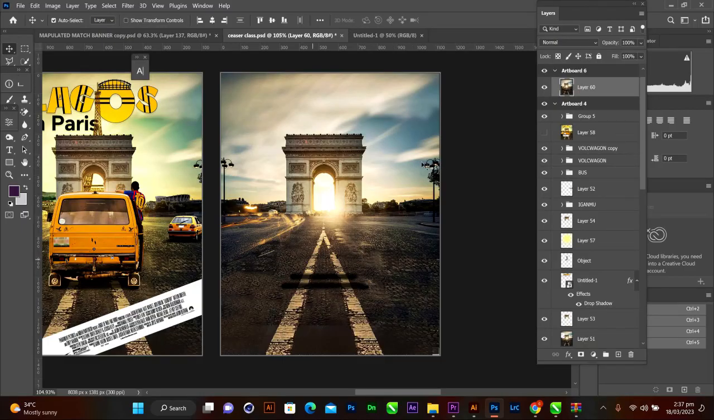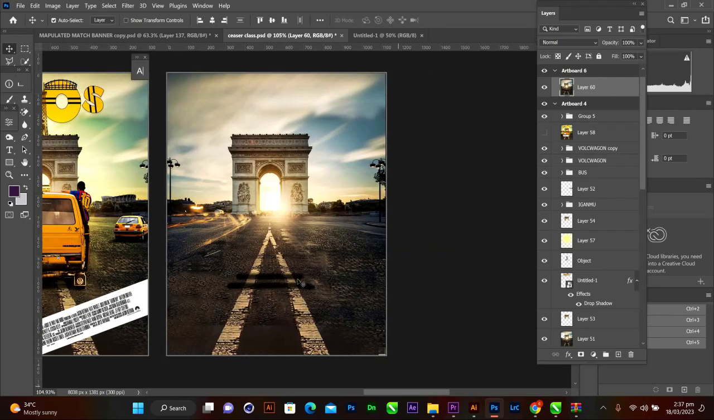Okay, I want to work on the flyer for Lagos in Paris, the movie poster for Lagos in Paris, and it's just all about manipulation.